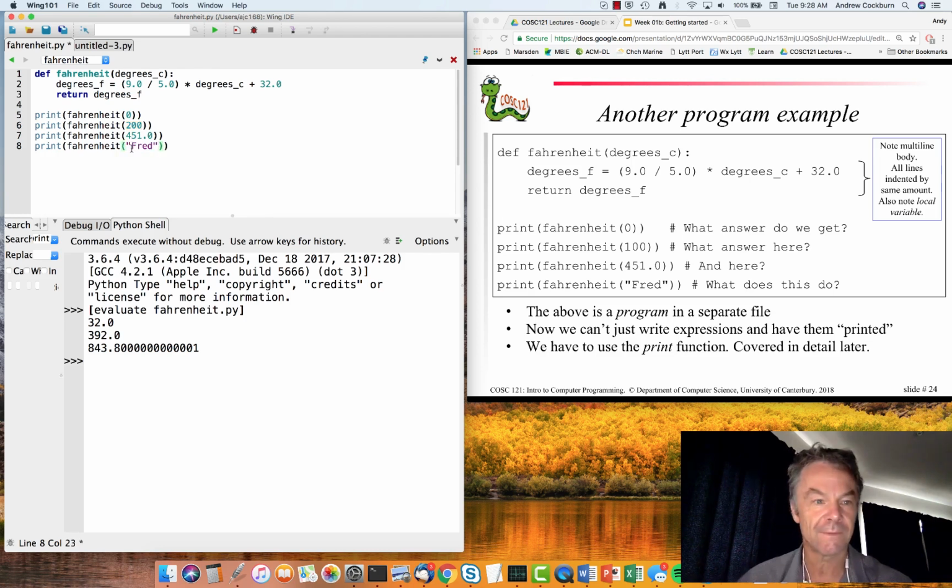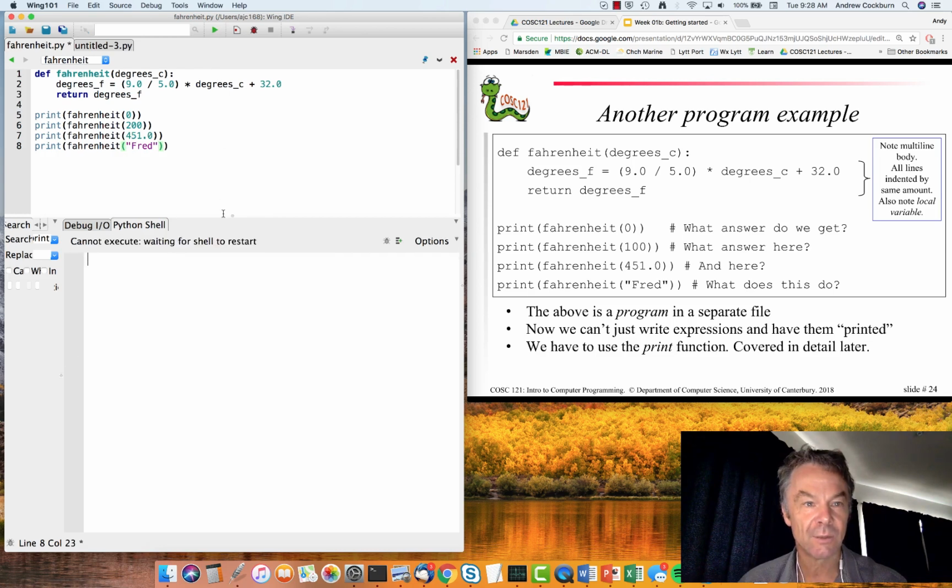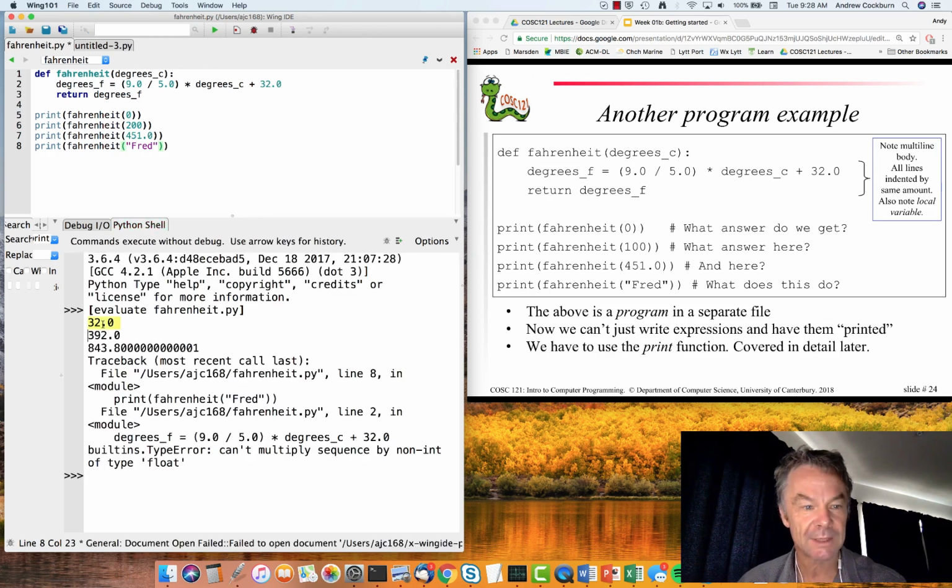Fred. What's the Fahrenheit of Fred? And this time when we run it, we get the values that we'd expect. Okay, the 3 values are printed out, but then we get this long syntax error. It's a little bit hard to read, but it's telling us usefully that at line 8, something has gone wrong. There was a computation that would try to be calculated, and there was a type error. Can't multiply sequence of non-int by float. What's happening here is we've passed in the wrong type of data to do this computation.